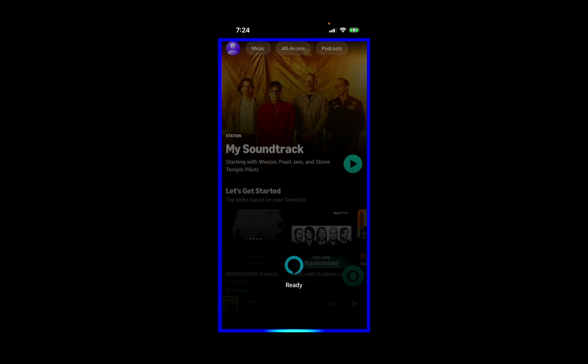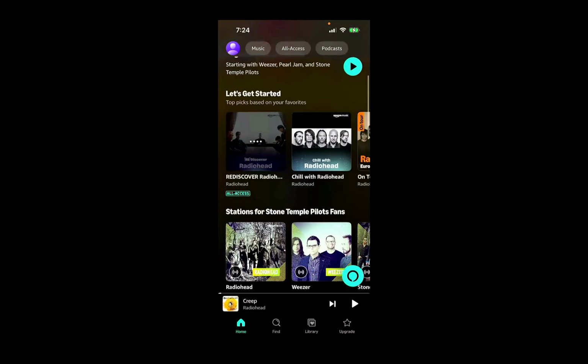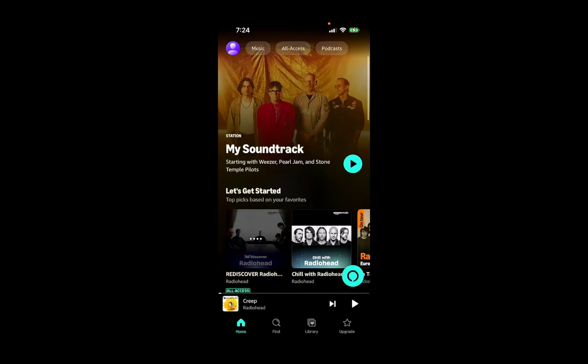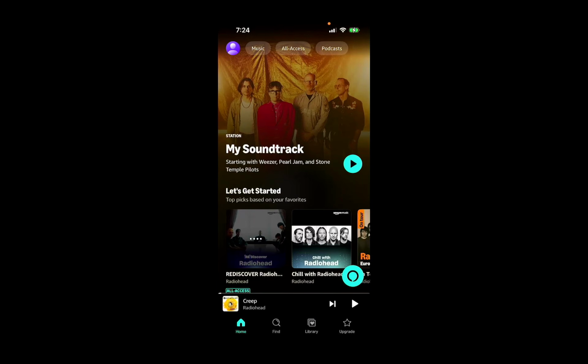One thing to keep in mind is that depending on your version of Amazon Music, the Alexa feature may not always look exactly the same. In some versions, instead of a button labeled Alexa, you may see a small A icon. That's normal, and it still represents the Alexa feature.